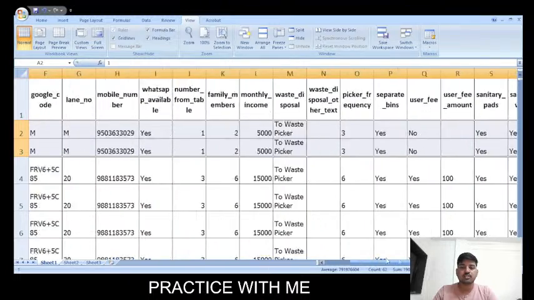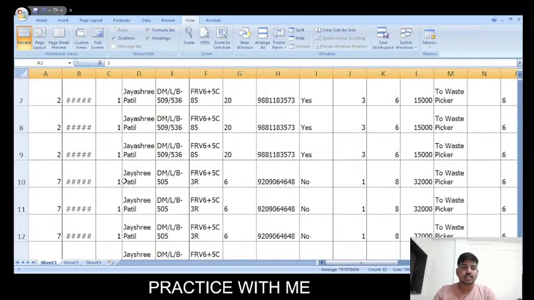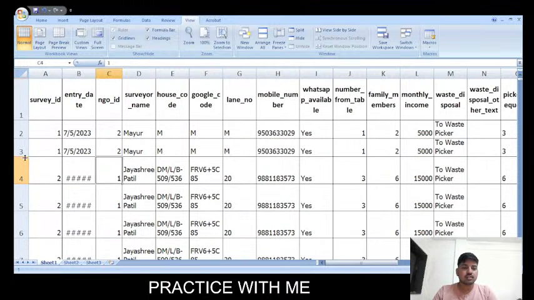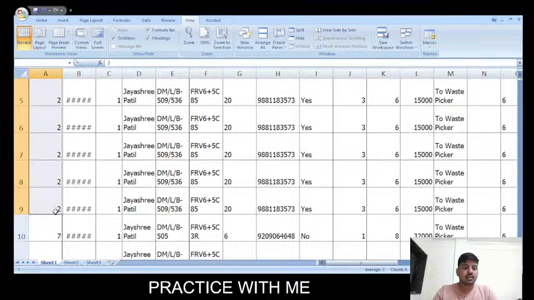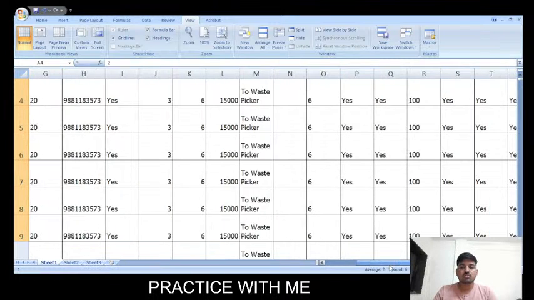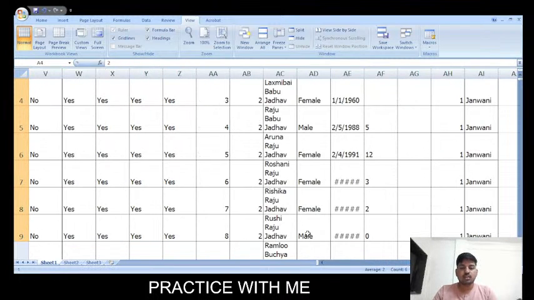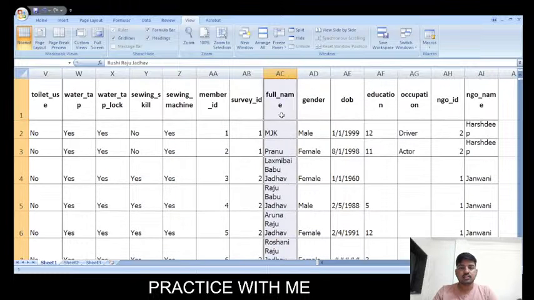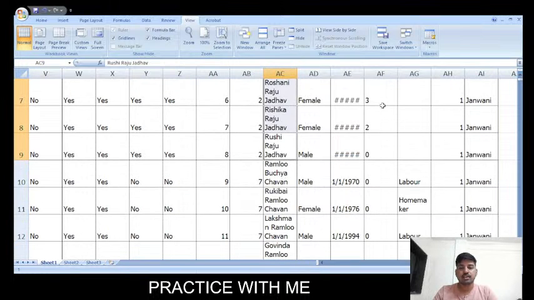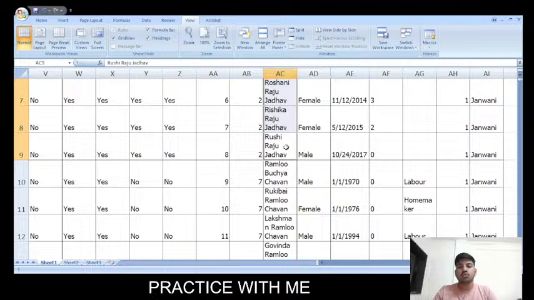Complex data involves other families. If you see this first entry, it starts with the second number, and in this family there are almost 6 members, and therefore it is taking me 6 rows. These are the 6 members here, and I need to store this data this way.